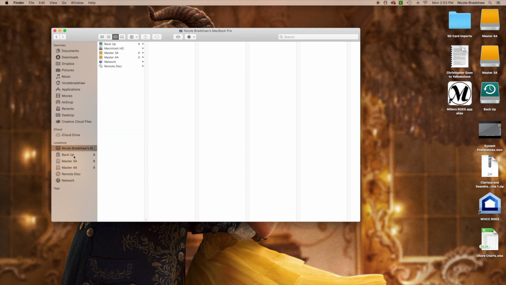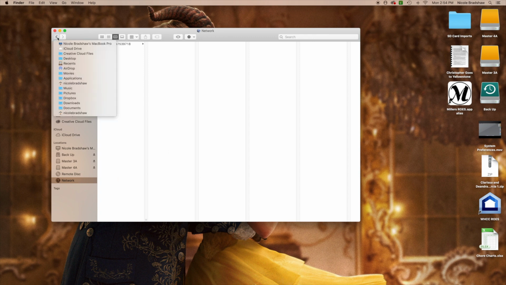Locations is where you will find access to your USB drives or CDs that you have in the CD drive, or in my case, external hard drives that I have hooked up. If we were on the school's network, this is where you would also find your student file on the school network. So that's all of the left-hand column.